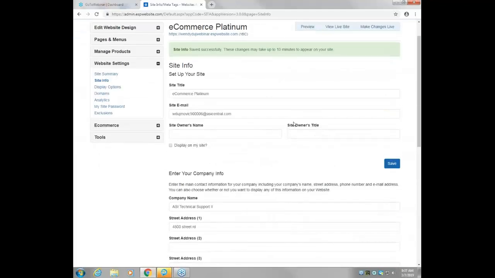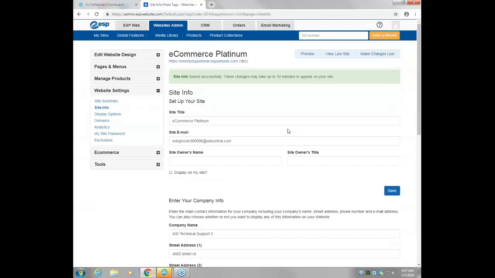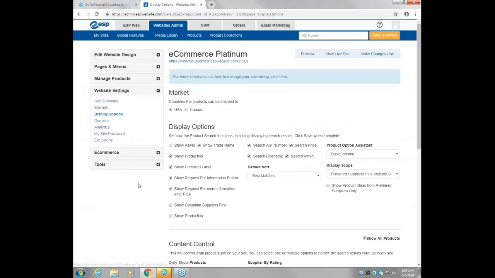Once you review the site summary and configure the information on our site, let's choose how the information is presented. You're going to go ahead and click on the Display Options in the Website Settings area. In this area, there are a wide variety of options which we can select for our site. The first section is the market. We're located in the USA, so we want to show only products that can be shipped to the USA.